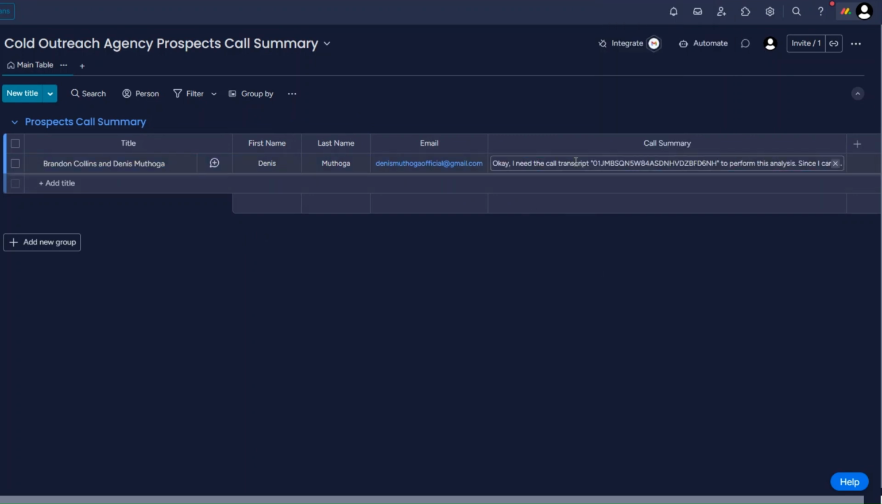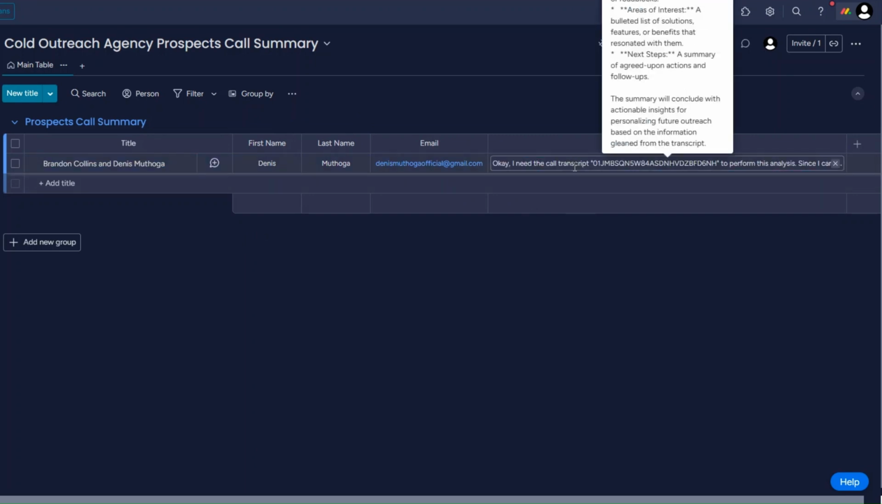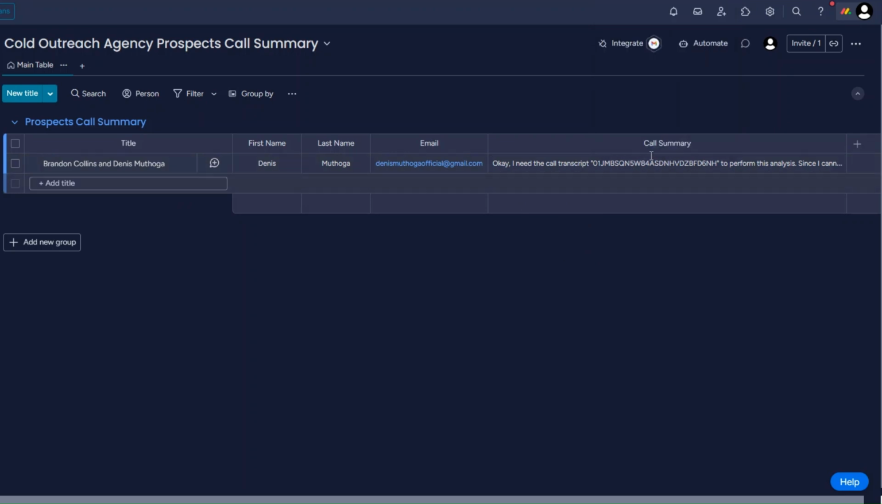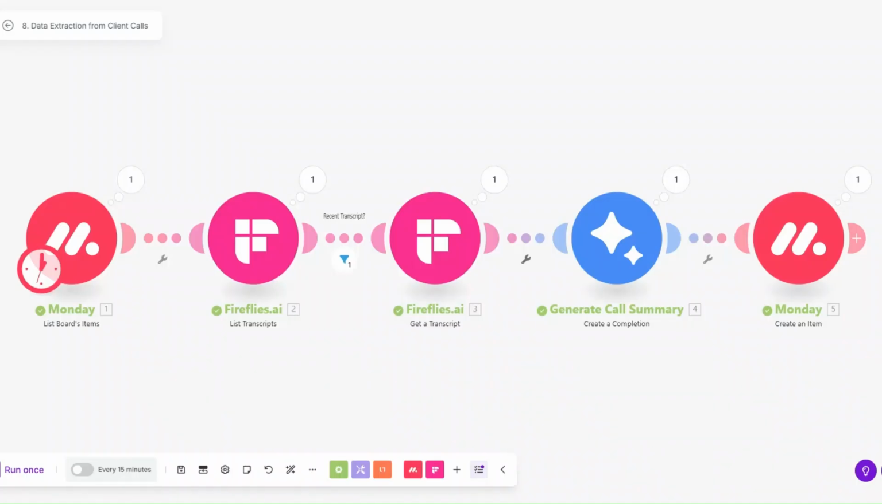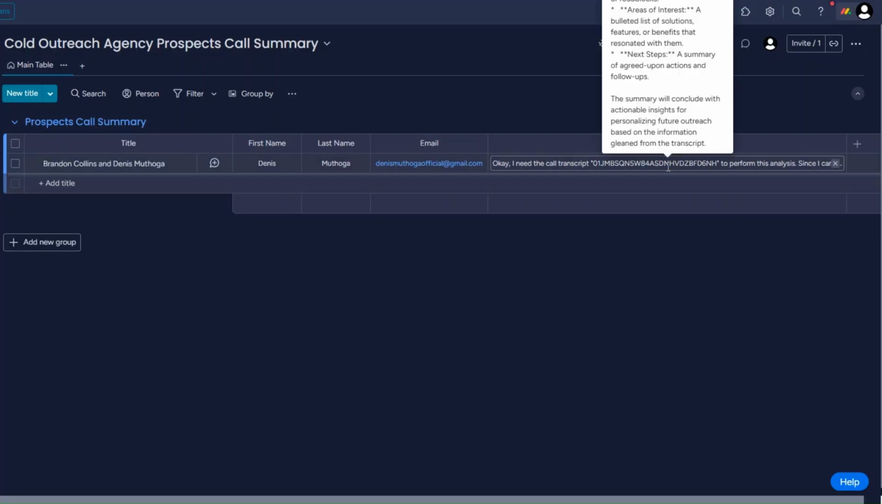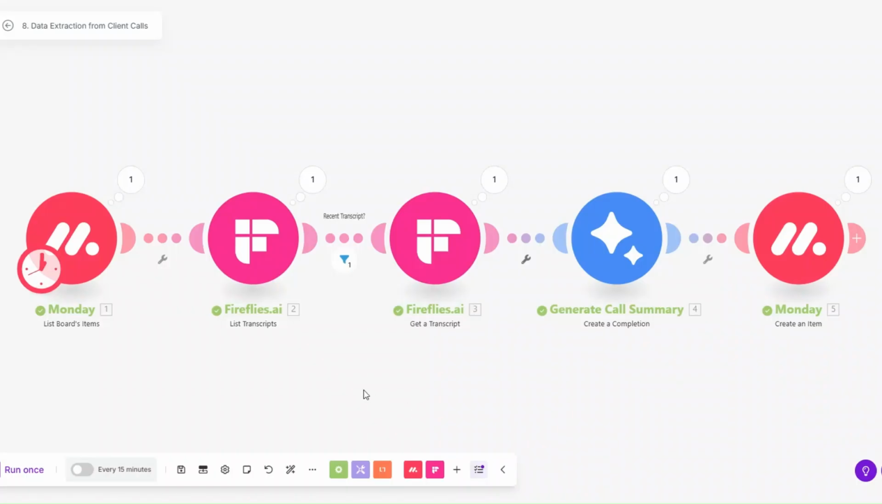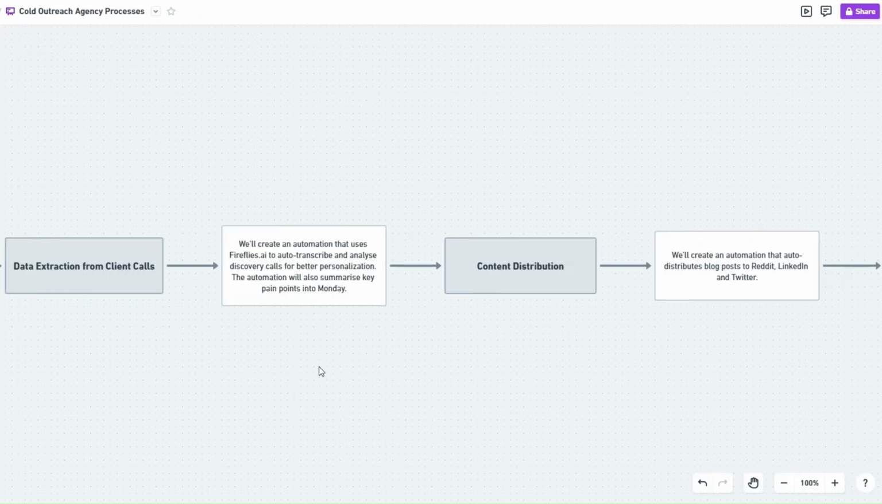The reason it did not generate a summary of our call is because this call never happened, so we never got this transcript. But if we had the transcript, the AI would have generated a call summary for us, and we'd have added the summary over here. So by creating this simple automation on Make, we've automated the data extraction from clients' calls for a cold outreach agency.